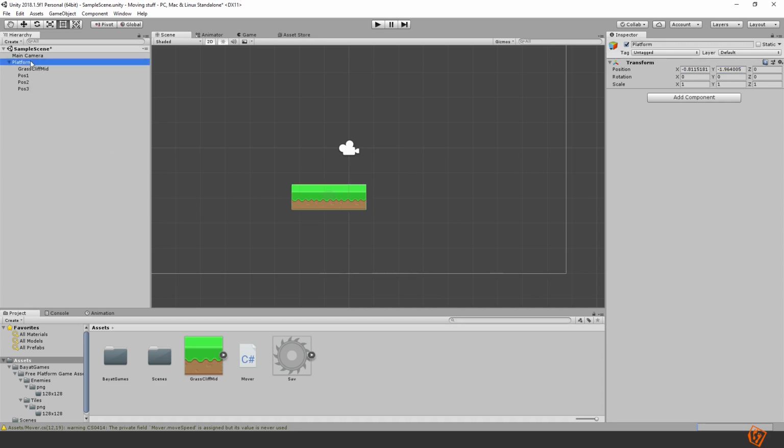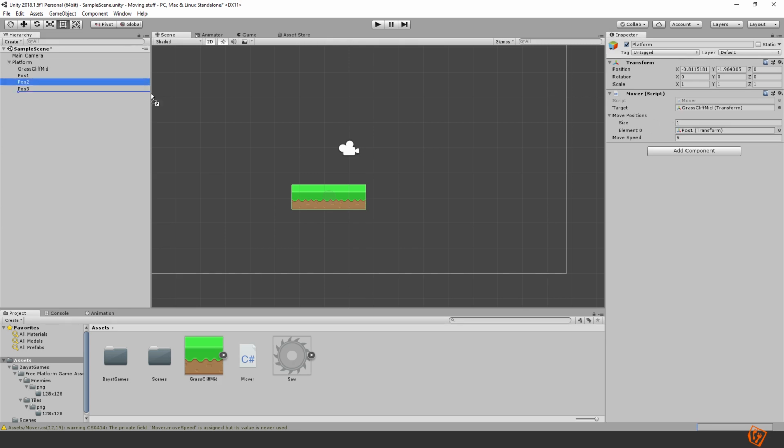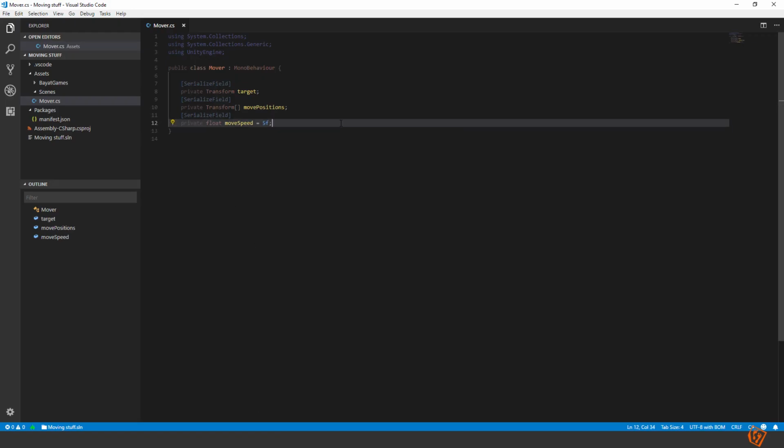All right. Set the script to the platform object. And on the target, we set what we want to move. In this case, the object with the sprite and collider and everything. Then we set these positions into the array of positions, like so. All right, let's go back into the script.